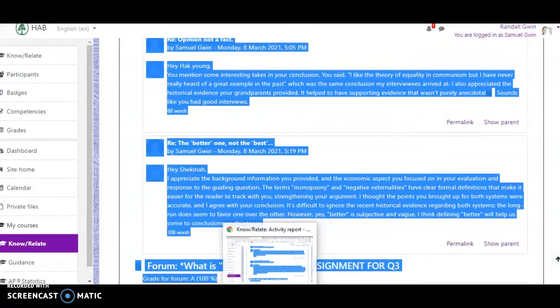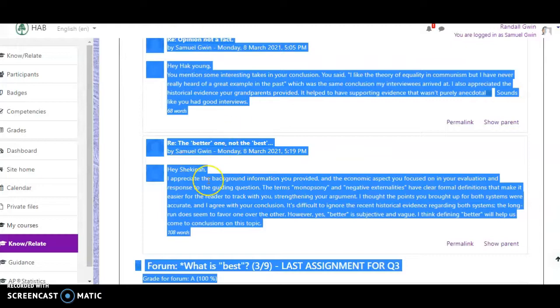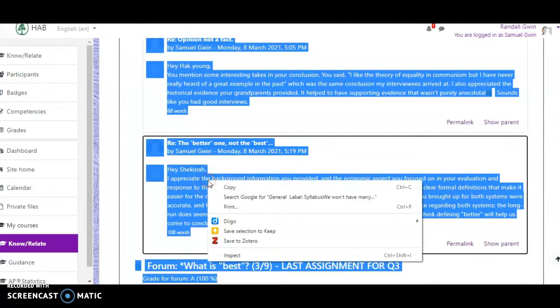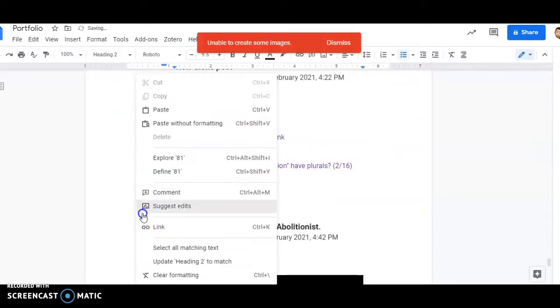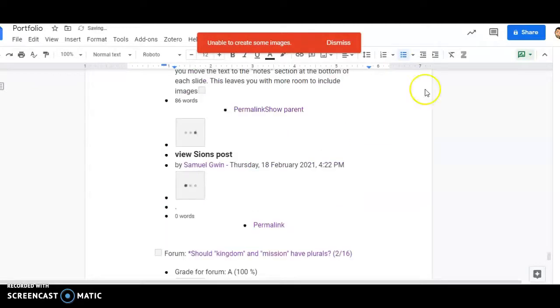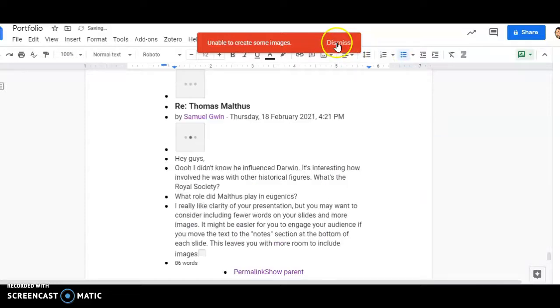Control-C copies it all. Jump back over to your portfolio. Click here. Type Control-V or paste. And this worked when I tried it a second ago. Let's try this again. Okay, I'll try it this time to right click, copy over here. There it goes. Just took a minute. So it can't copy all the images, so just dismiss that.